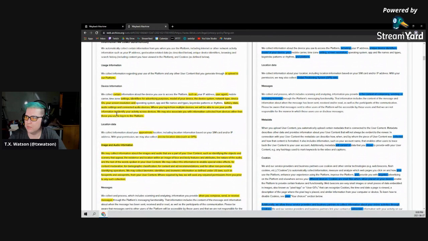Device information. IP address, user agent, mobile carrier, time zone settings, identifiers for advertising purposes, model of your device, the device system, network device IDs, your screen resolution. So that's saying that TikTok, and this is something we've kind of known for a while, knows what device you're accessing the platform from and can connect multiple accounts that are logged in from the same device as being related to each other. Let's see, battery state, audio settings, connected audio devices.